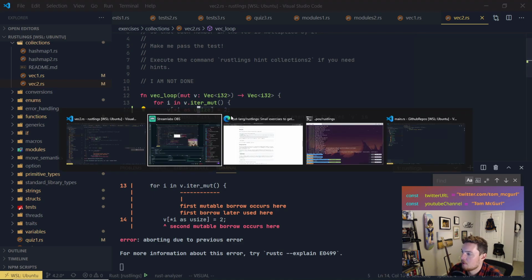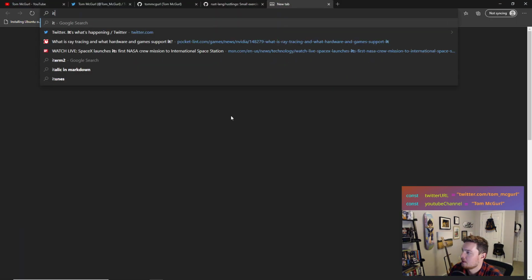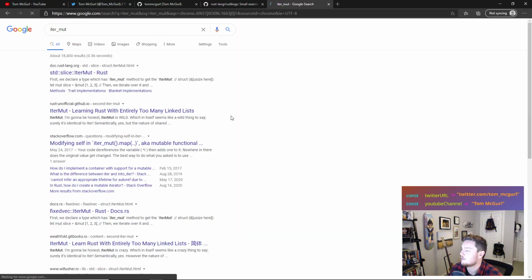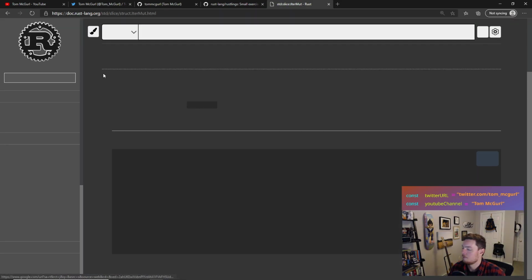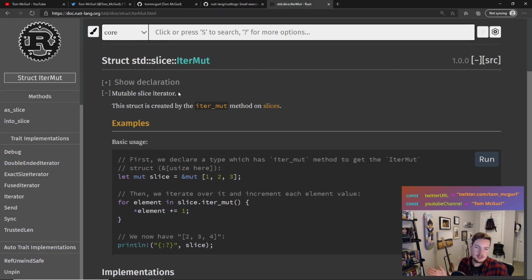Let's look up what iter_mut does. I think that's fine, and then we'll go for the hints. Because we gotta use the docs. It's fine. IterMut: mutable slice iterator. This struct is created by the iter_mut method on slices. So this is for slices, and we want a vector.